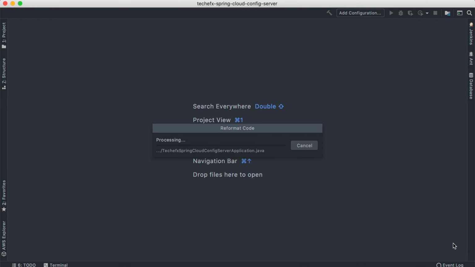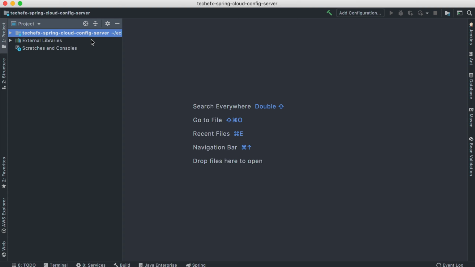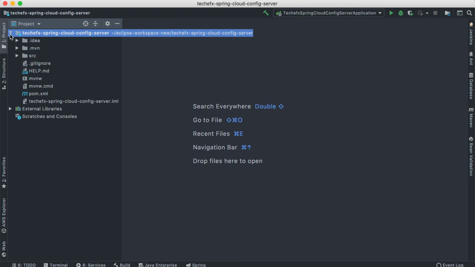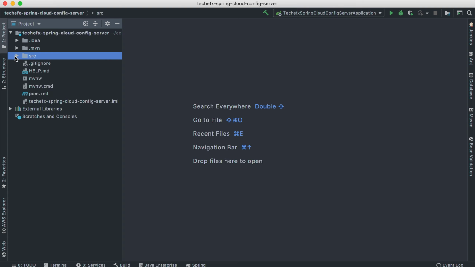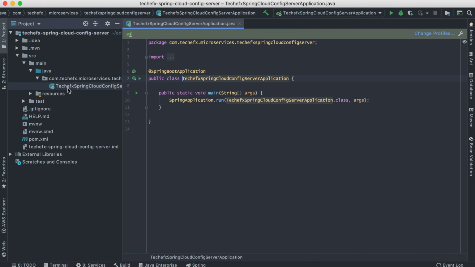Project is getting initialized. It takes a little time to set up the entire project structure, the framework. Now the editor has loaded the project. So you can go to src, main. Here you'll find one main class. The class name is TechEFX Spring Cloud Config Server Application, which contains a main method. So this is going to be the default.